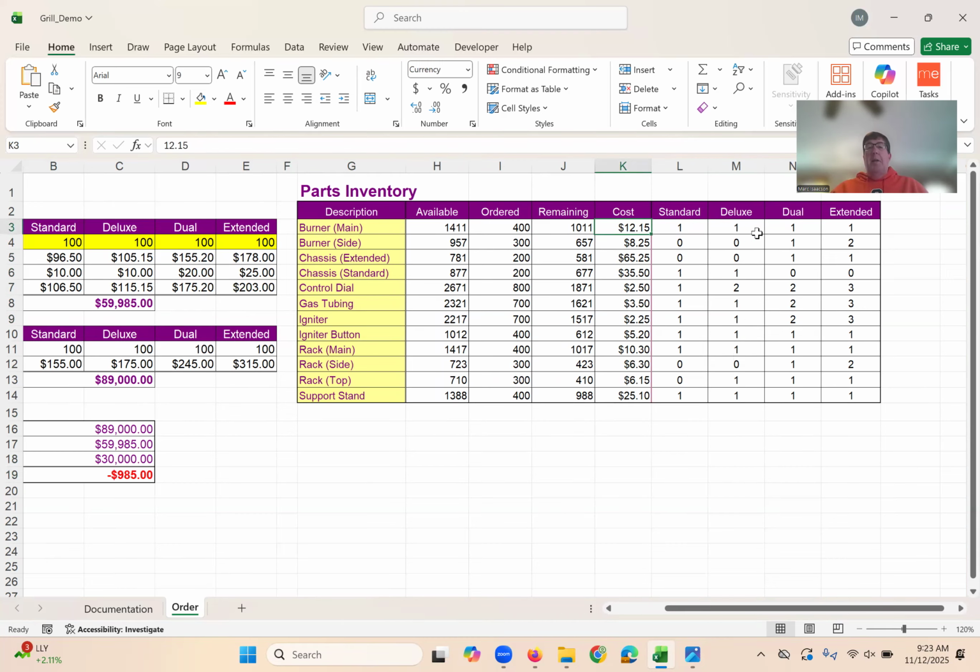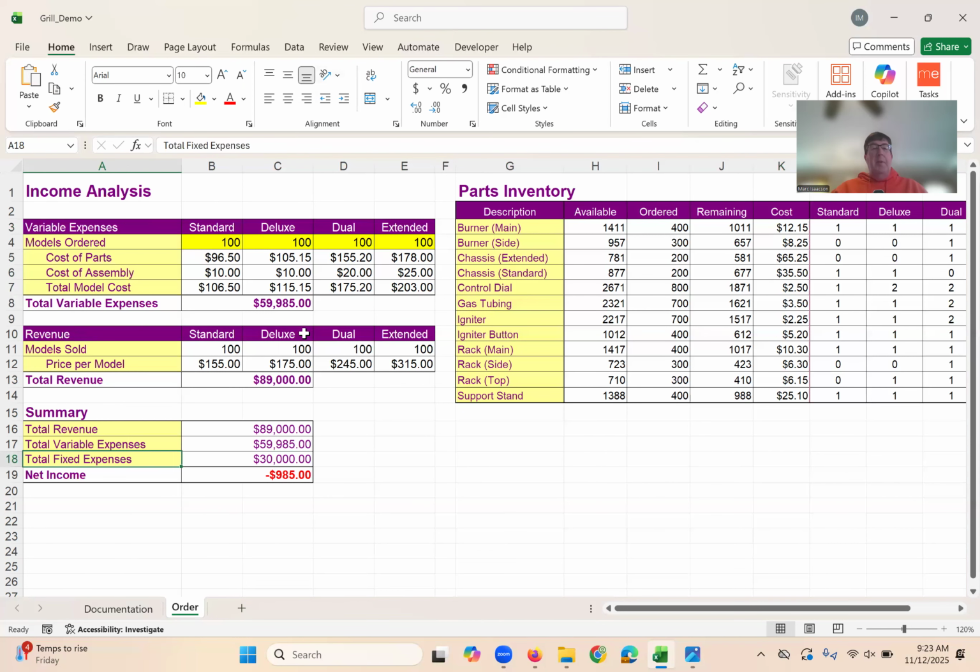So when it does the costing of what our variable expenses are, that's where this information comes from. And then columns L, M, N, and O are the recipes for the various kinds of grills. And so when they build them, a standard grill has one control dial. A deluxe has two, a dual has two, and if you buy the Cadillac of grills, the extended grill, it has three. And so, depending on what I build, will use different numbers of parts and cost different things. And obviously, over on the revenue side, because the grills have different configurations, they also sell for quite different prices. A standard grill only sells for 155. I can get twice that much money for an extended grill.